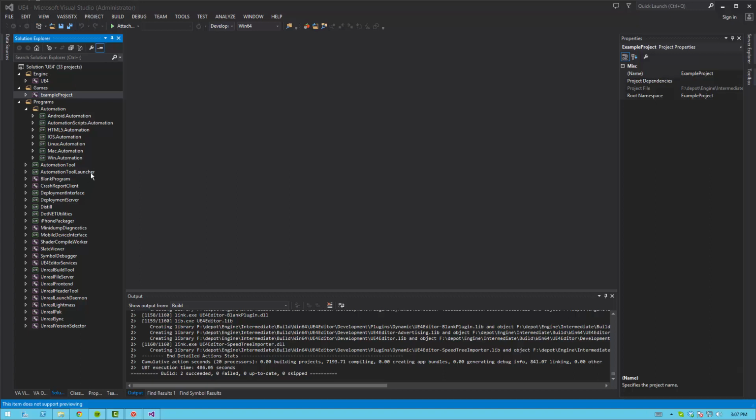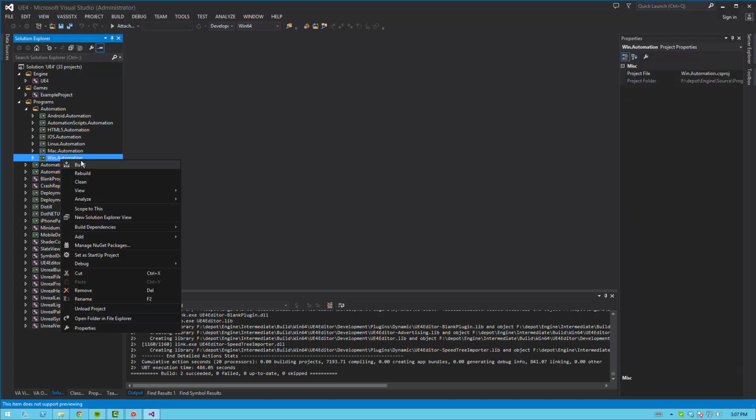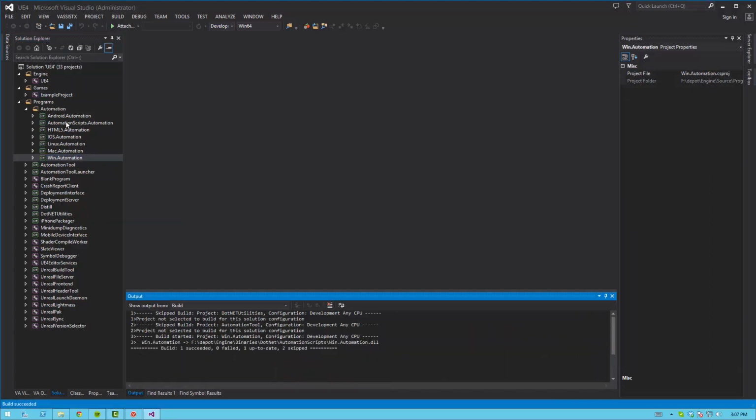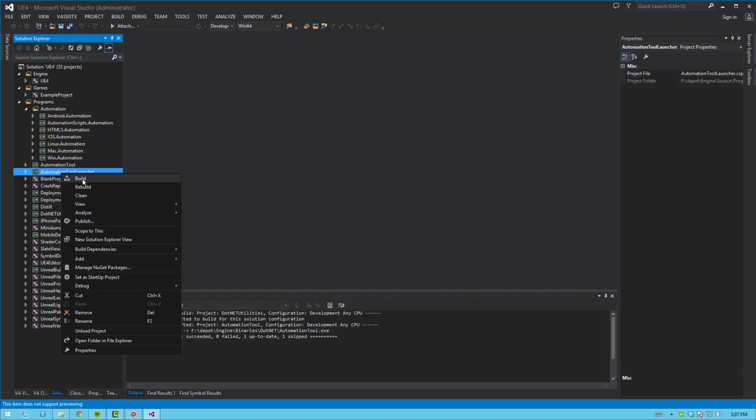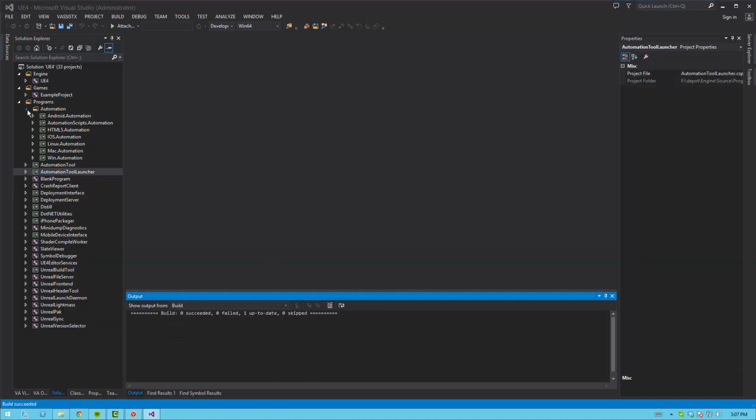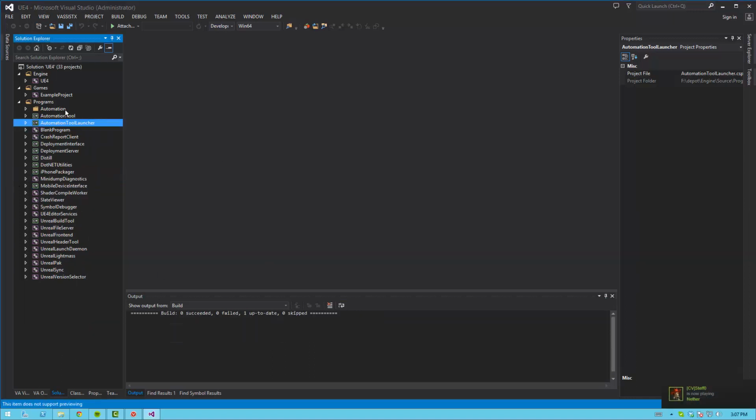Because I only need Windows for my development platform right now, I'm just going to build the Windows automation project. You can build these later at any time if you decide to switch to other projects. I'm also going to build automation scripts.automation because that seems important. I will then build automation tool and automation tool launcher. Some of these are dependencies of another, so sometimes when you build one, you'll build the other, but I like building them individually just in case.